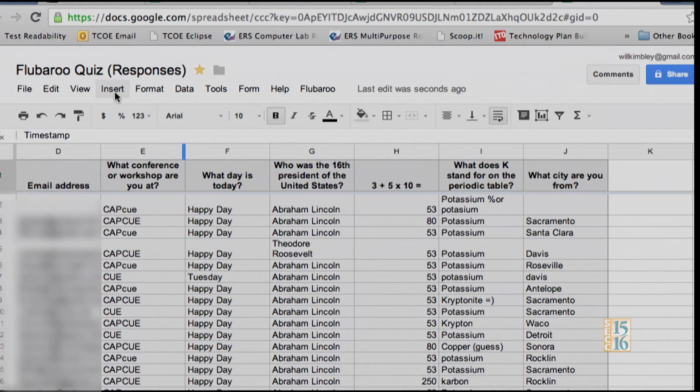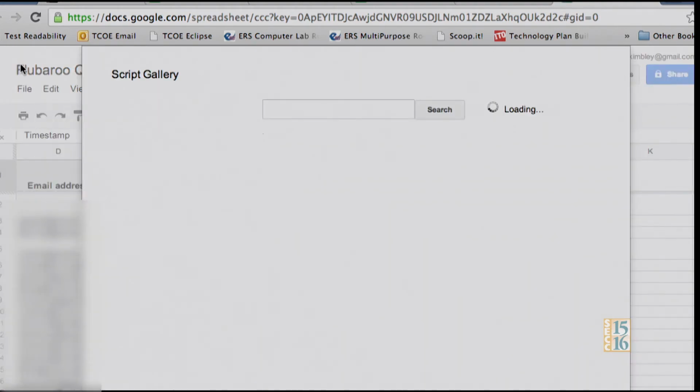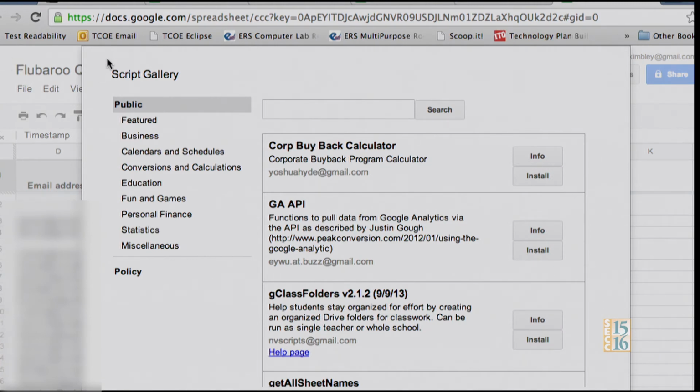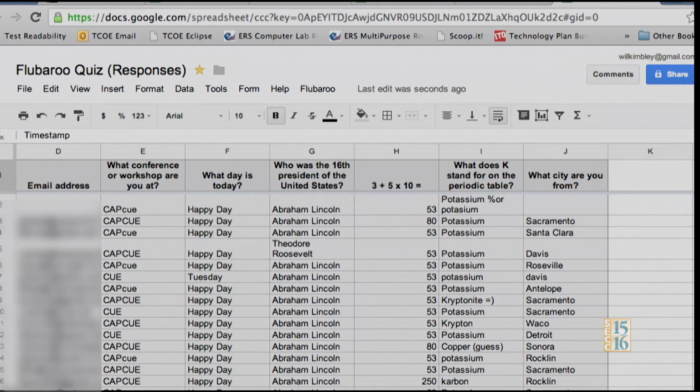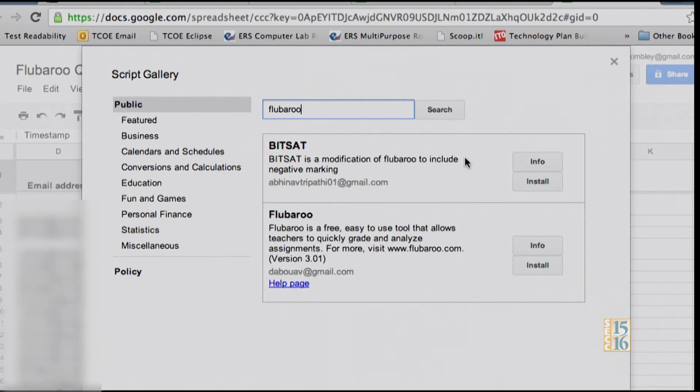So the way to put in the script is you click Insert and then Script. It's real difficult. But it's in the spreadsheet again, and it can only be put in the spreadsheet view. So if you're in the editing view of the form, you're not going to be able to put it in there. So again, right here in the ribbon, click Insert and then choose Script. And then you can search through it. I just type in Flubaroo. And it'll search for it.